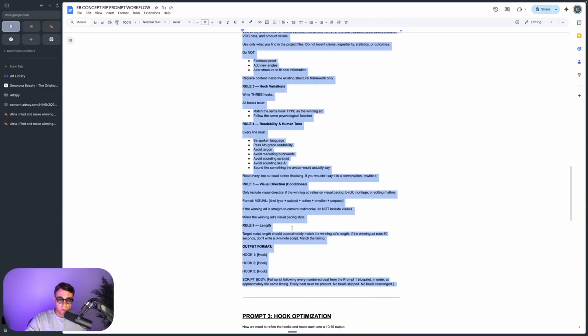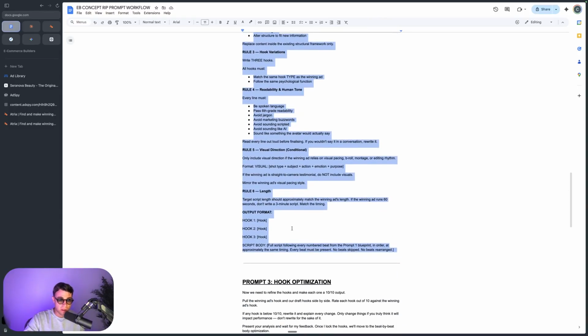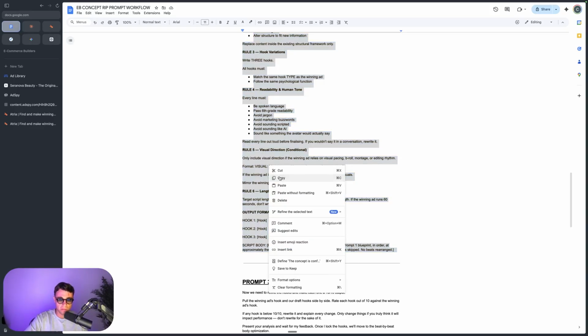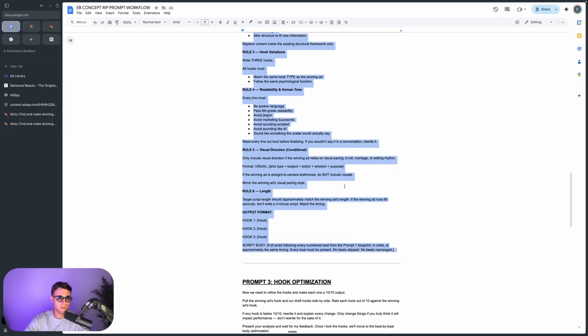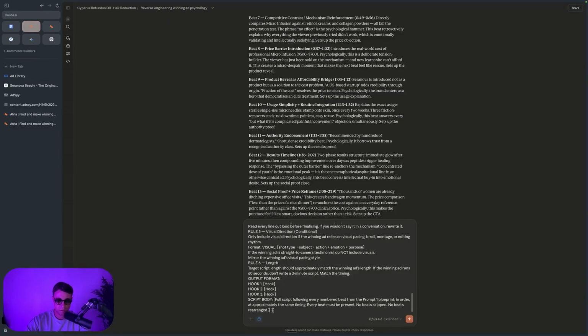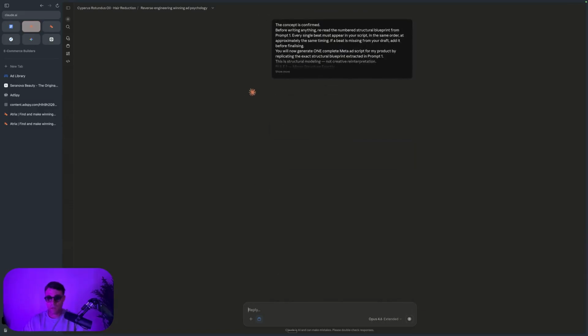And then what we are essentially going to get as an output is 3 different hooks. So 3 different hook variations with our main script body. You can change this if you want, if you wanted 4 hooks or 5 hooks, but we always start with 3, and I put that in there as well.